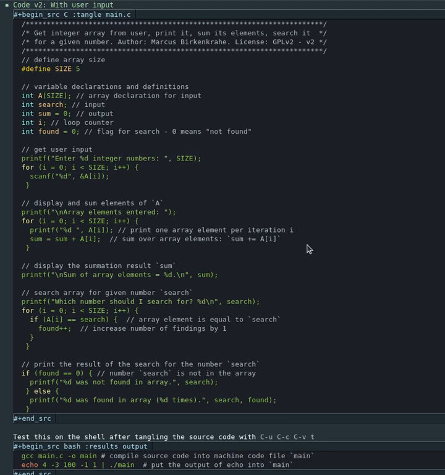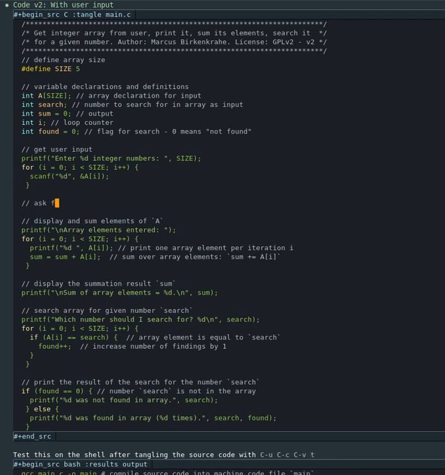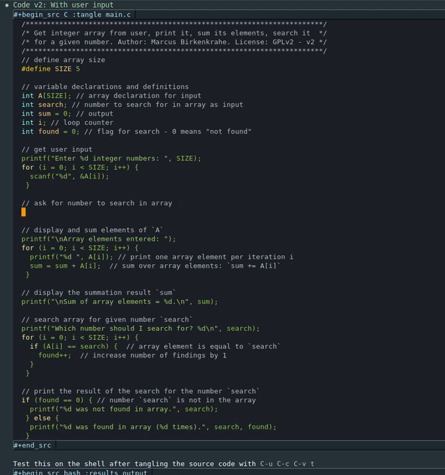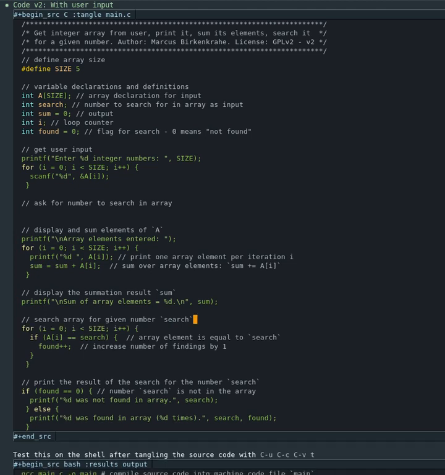So input number to search for in array as input. Now we need to get that number and have another section here. Ask for a number to search in array. And same thing, printf, actually we already have that down here. Which number should I search for? But we're not giving the number now, we are asking for it.